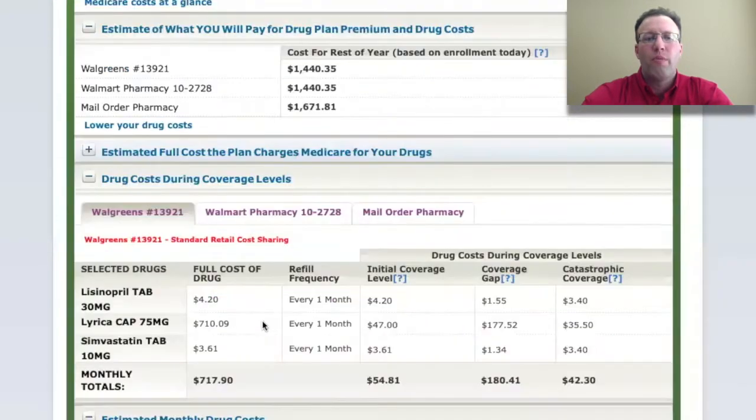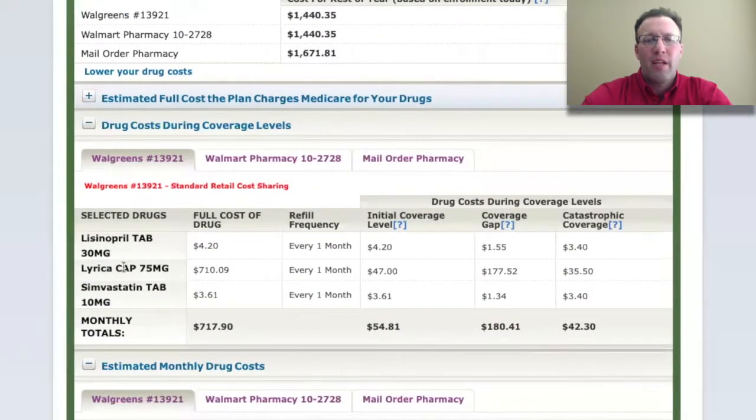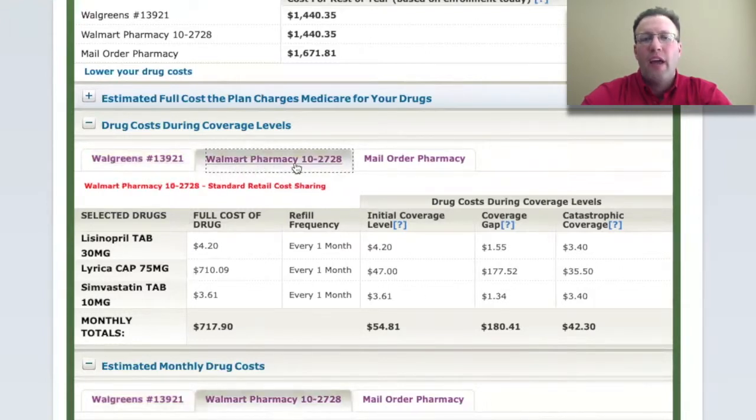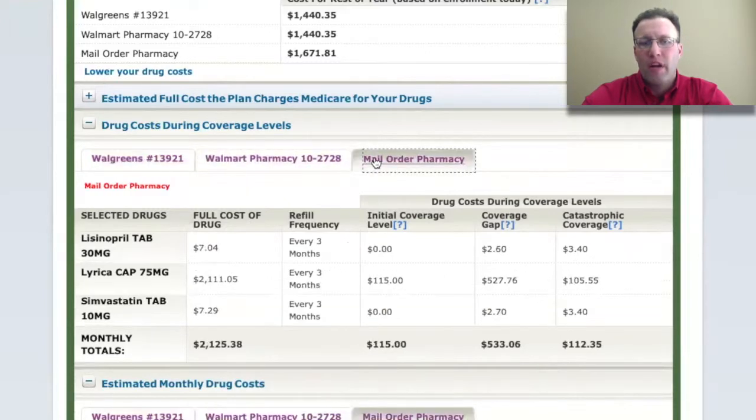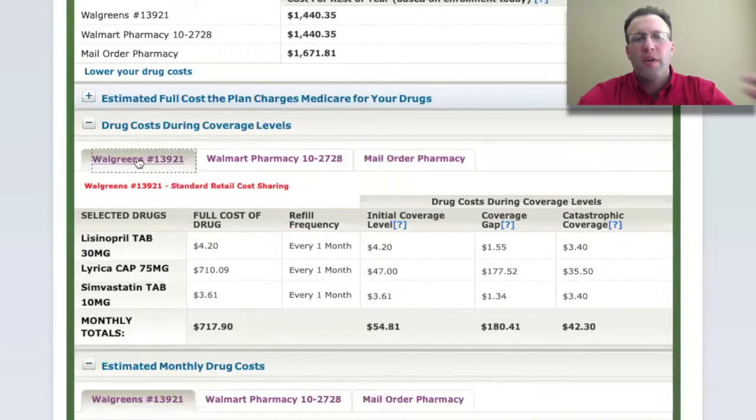As we scroll down a little bit farther, I get to see my 3 prescription medications, and it shows me the full cost of the drug. I'm looking at Walgreens, but I could slide over to this tab and click on Walmart. And then again, I can click on mail order if I want to know what the cost will be. For the sake of just continuing with this example, you'll see Walgreens.